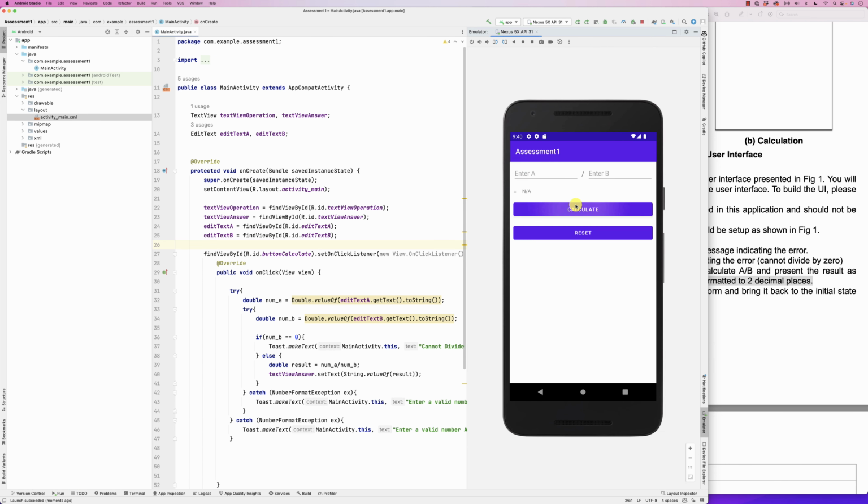Now, you see when I click on calculate, it says enter number A. Let's say I enter 1, and calculate, it says enter number B. Let's say I enter 2, okay, and calculate, and 1 divided by 2 is 0.5. Now, what if I make it 0 and I click on calculate? It says cannot divide by 0.